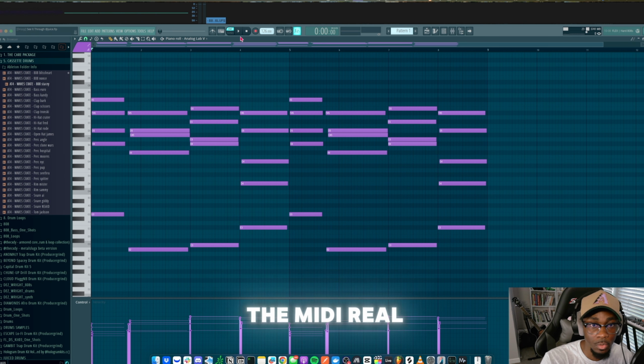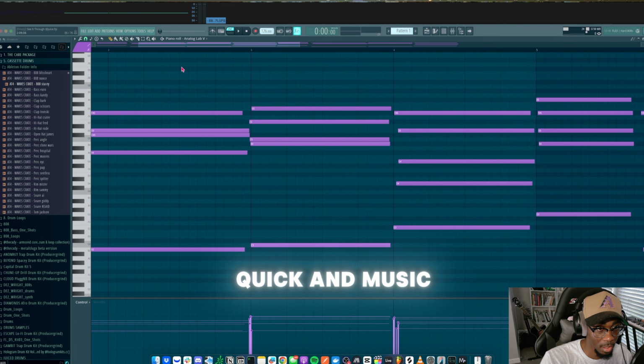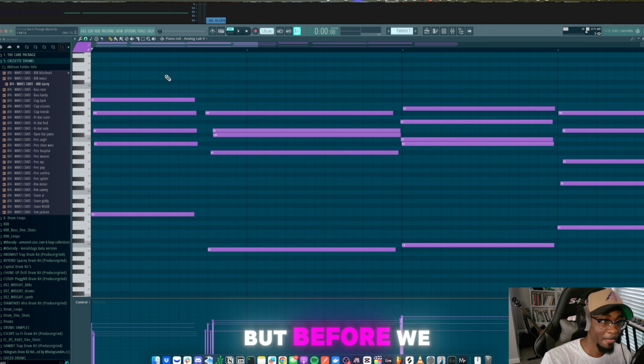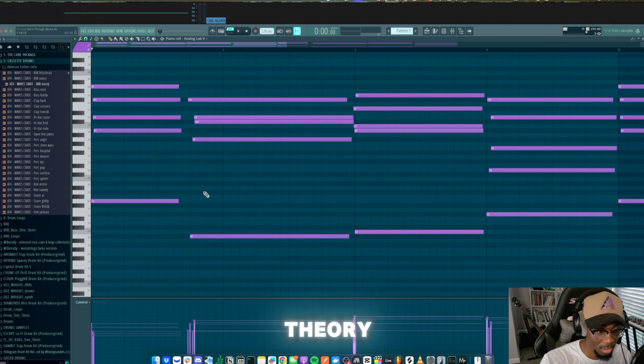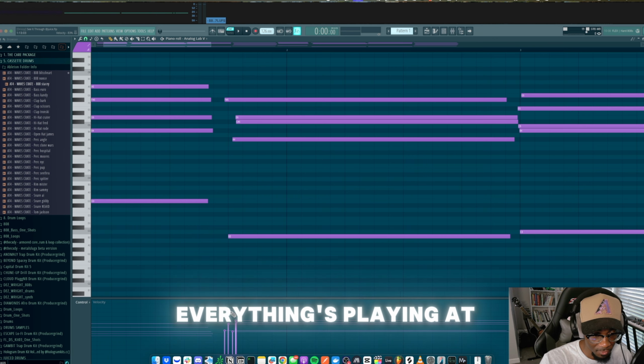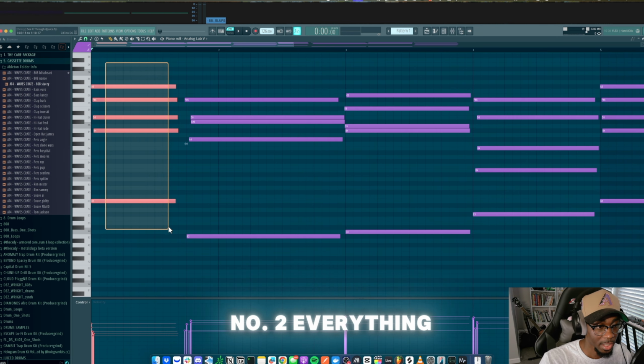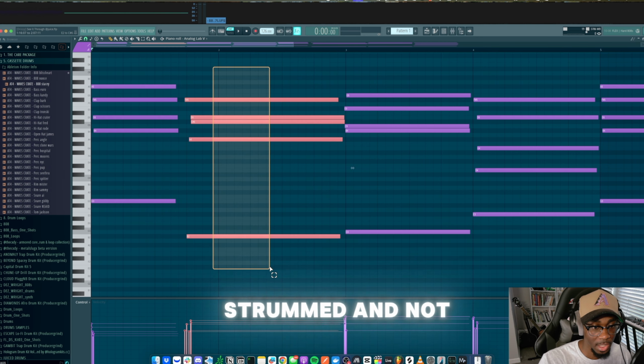On the MIDI real quick. And music theory is very important. I'm gonna get into that in a second. But before we get into the theory, look at how everything's playing at a different velocity, number one. And number two, everything's strummed and not fully on grid.